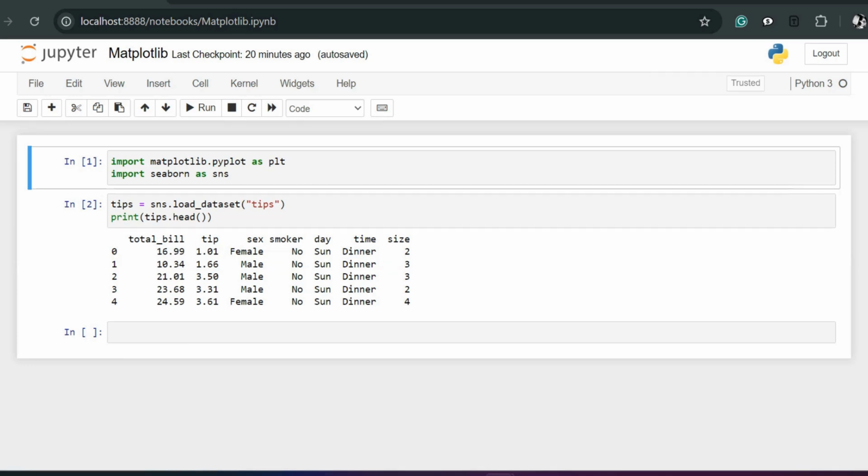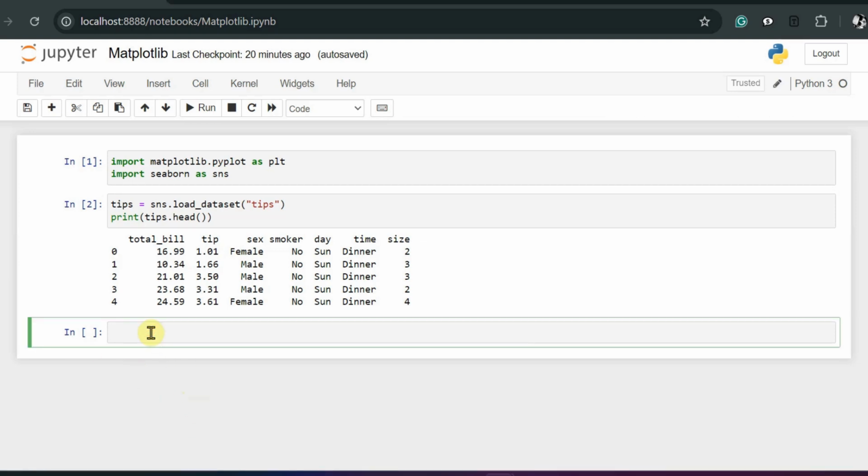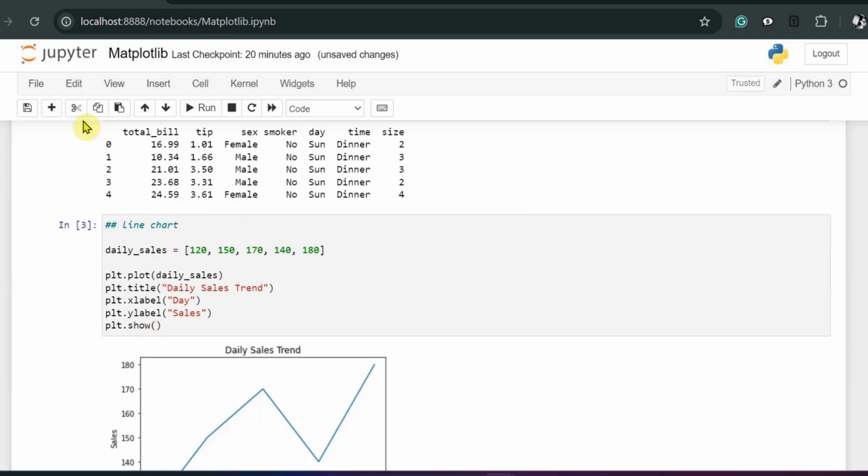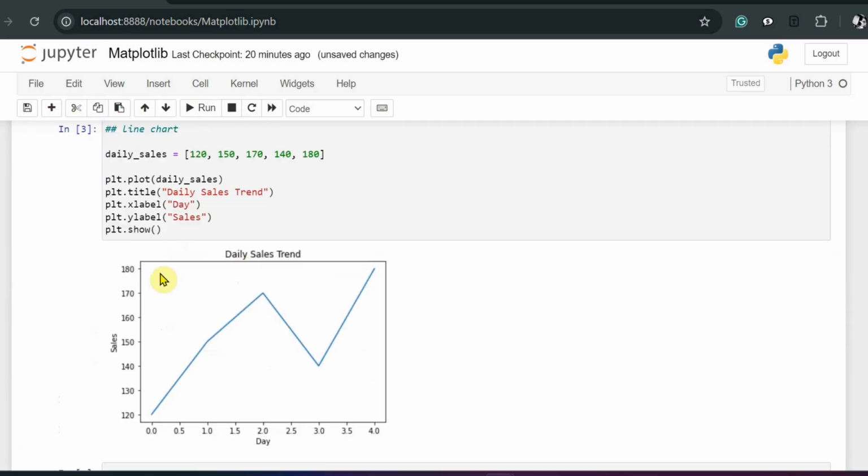Next, we'll create a line chart with Matplotlib. So in the first step, we are creating a simple Python list called daily sales. This line represents sales values over 5 days. This is a simple dataset, but it will help us focus on understanding how plotting works. In real world projects, this data would usually come from a CSV file, Excel file, or a database.